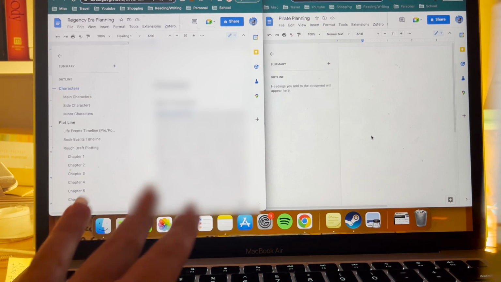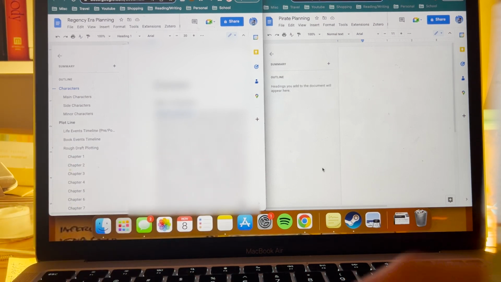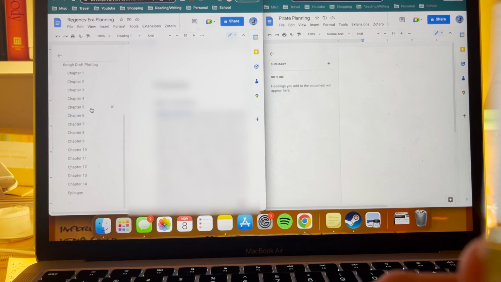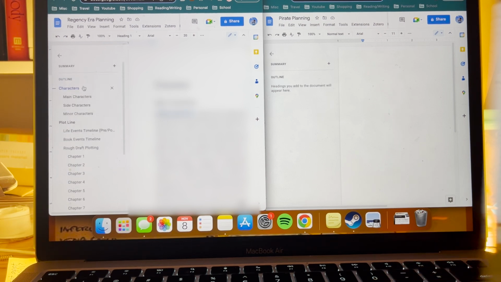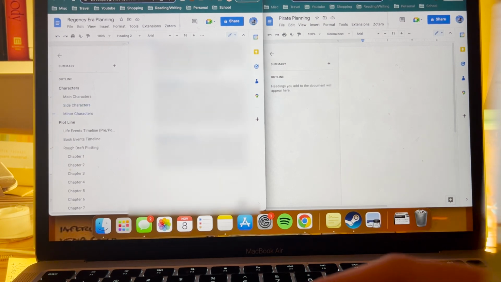So this part of the screen is probably blurred because it actually has information about my manuscript, novel, whatever, that I just finished. But over here is the outline of everything I wrote. So here, just characters, I have it divided by main characters, side characters, and minor characters. And if you scroll through, I don't know if you guys can see the changing colors, but all the little blue bits are the minor characters right now.